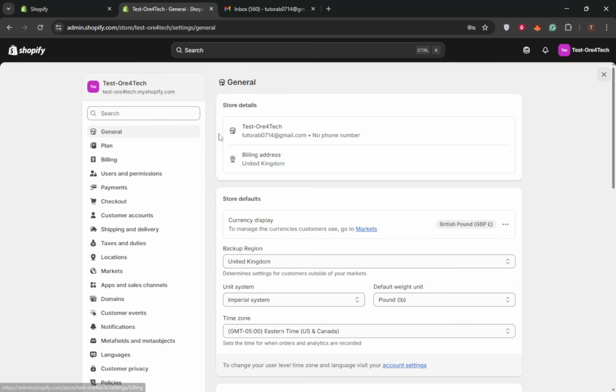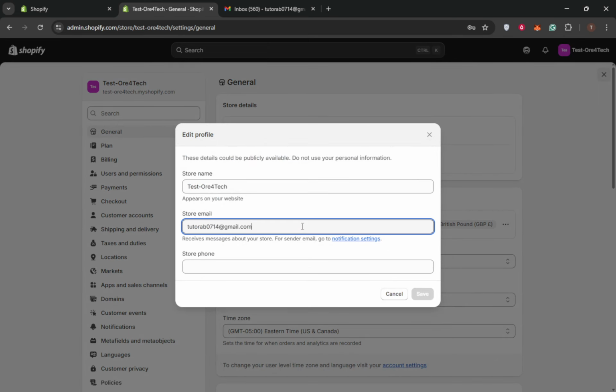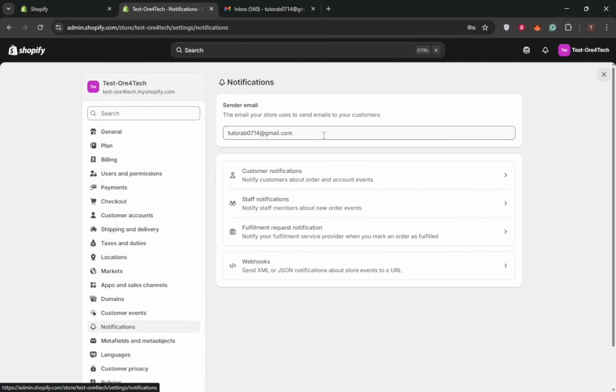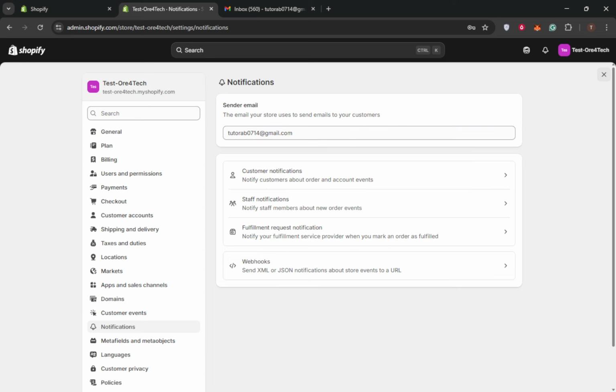That's it. Update your admin email for internal communications and your sender email for customer-facing messages. Verify both and consider domain authentication for the best deliverability. With these changes in place, you'll keep your store communications organized, reliable, and professional.